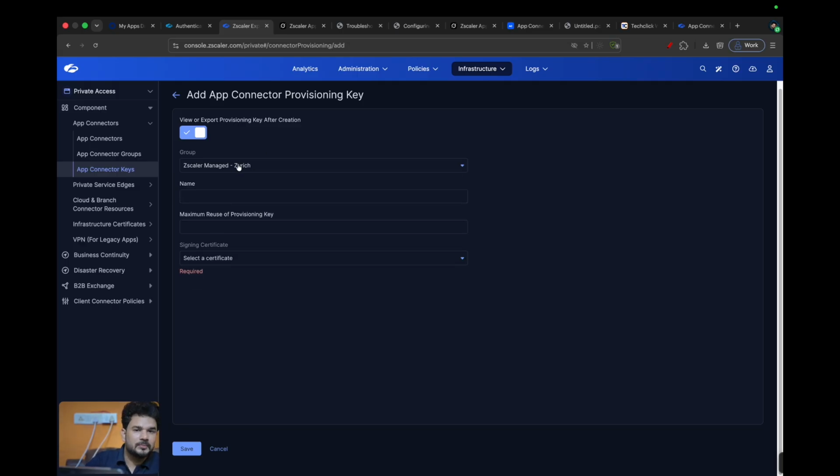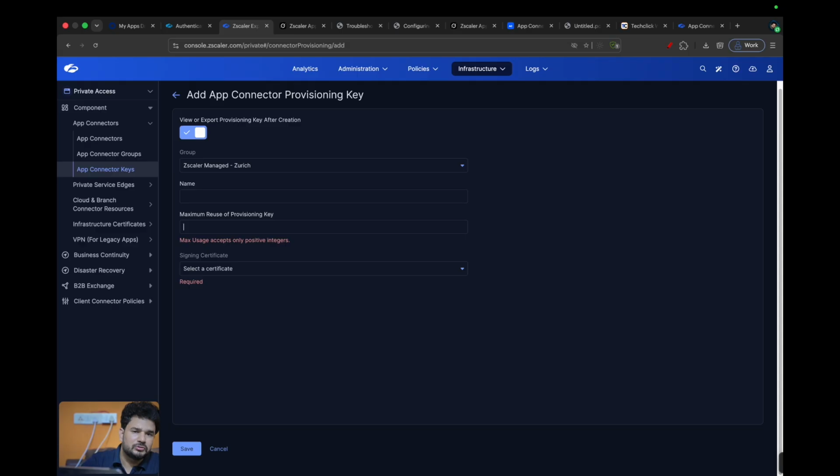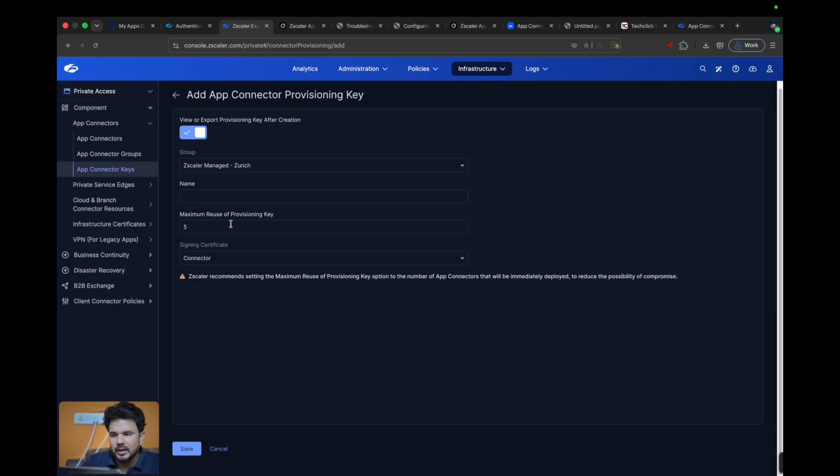So first you create the app connector group, then you create a provision key, then you create your app connector. Maximum reuse, you can select 10. Zscaler recommends not using the maximum, because many app connectors would be deployed immediately, so it's showing don't use 10 times. Suppose you have 5 app connectors, you use the same provision key with the same app connector group 5 times. The selected certificate should always be Connector. Once you click that, your provision key is automatically generated.